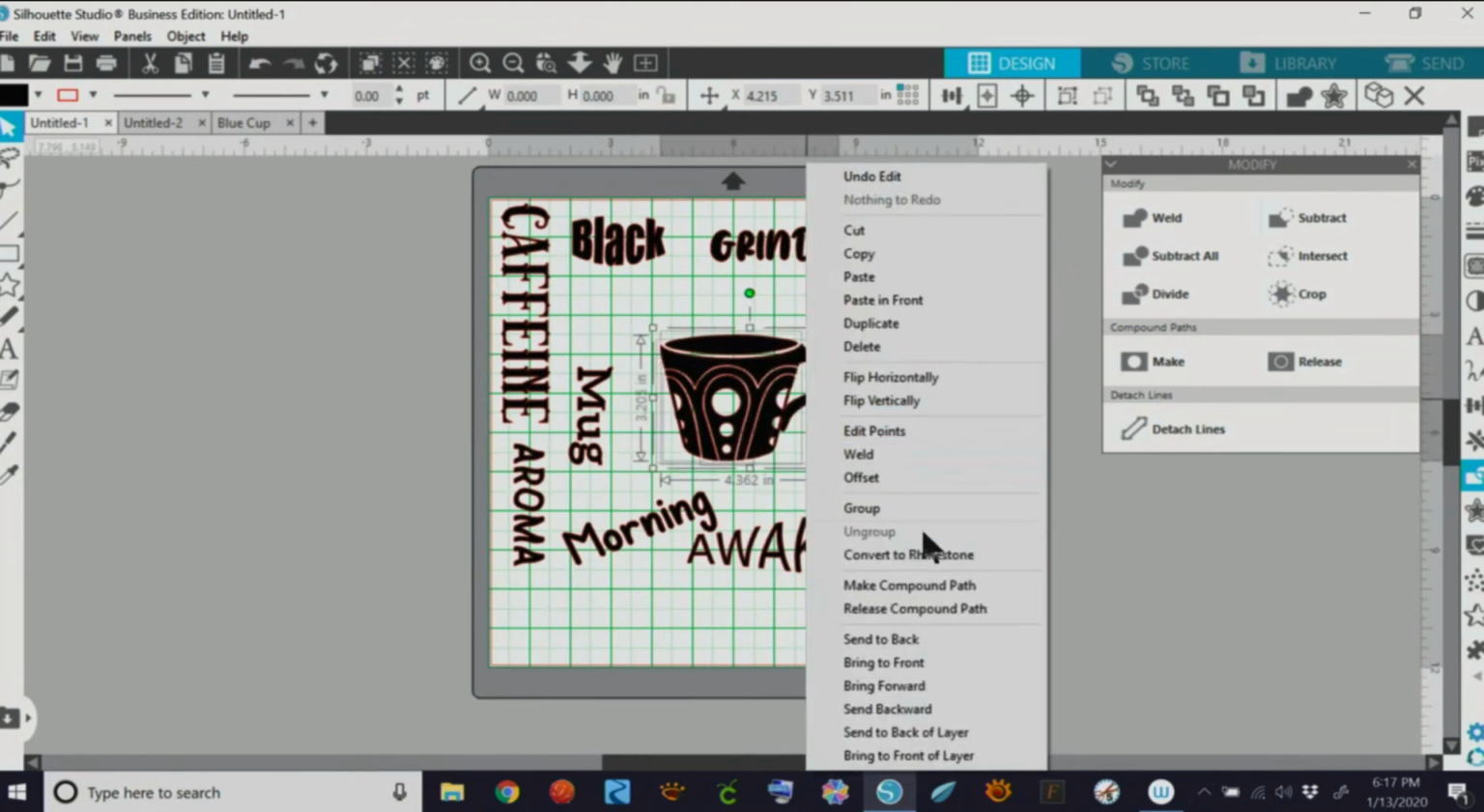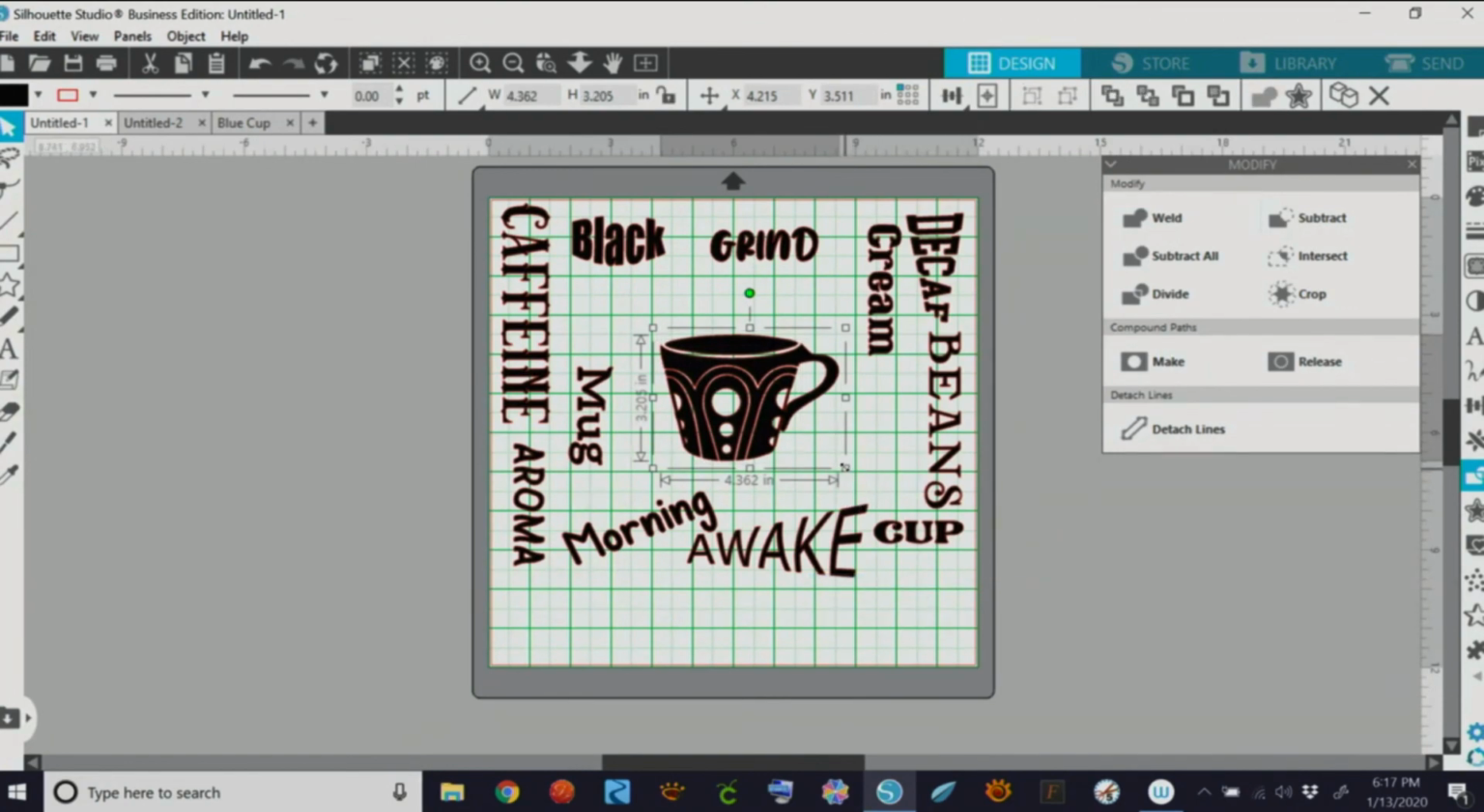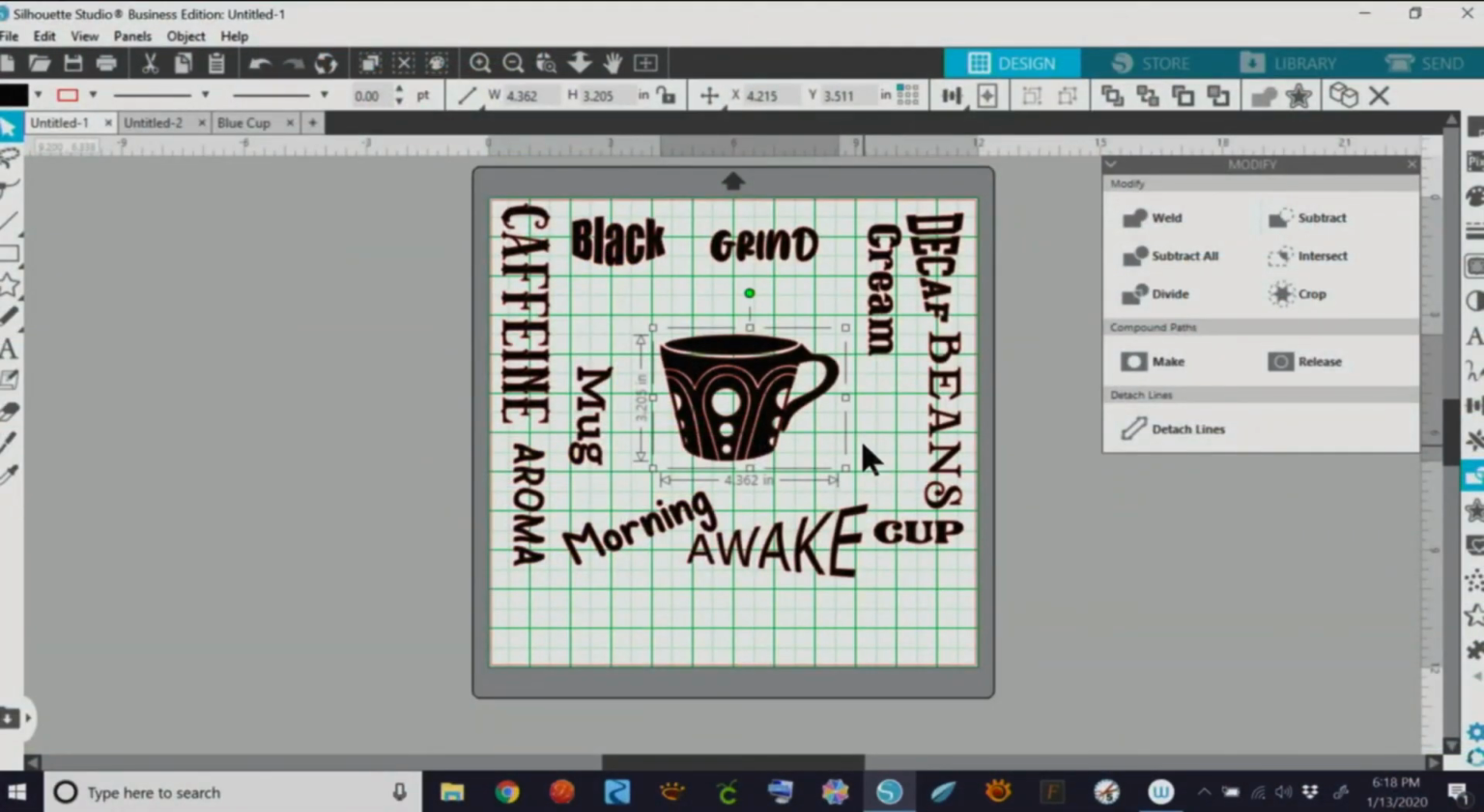Let's select all these and make a compound path. The reason I made a compound path is that it puts them together and makes it one. Grouping is kind of like collecting things into a group and picking them up together and moving them. Compound path makes it one. So we really want a compound path for this so that it doesn't come apart at the wrong time.